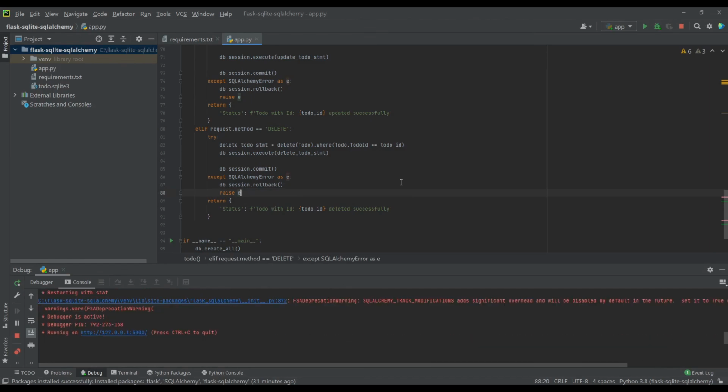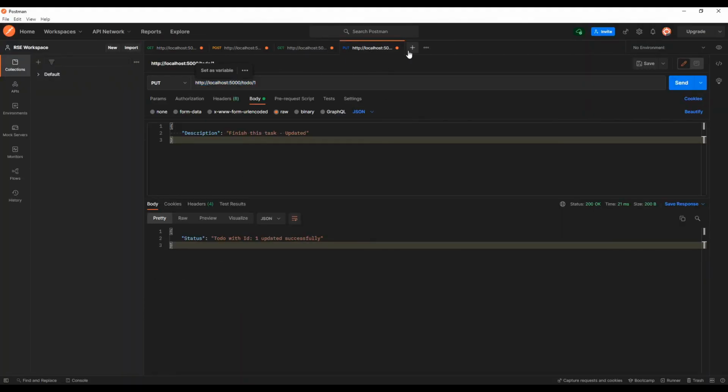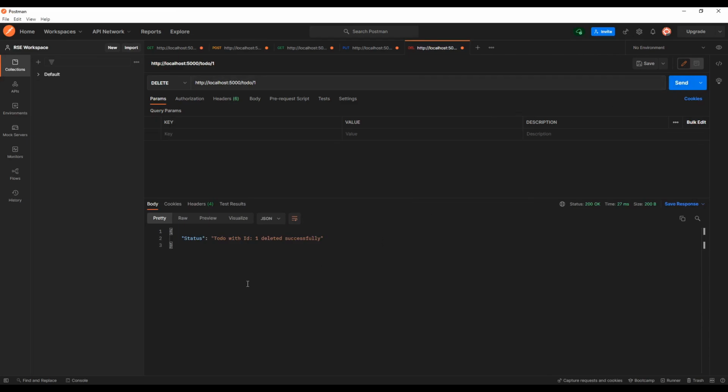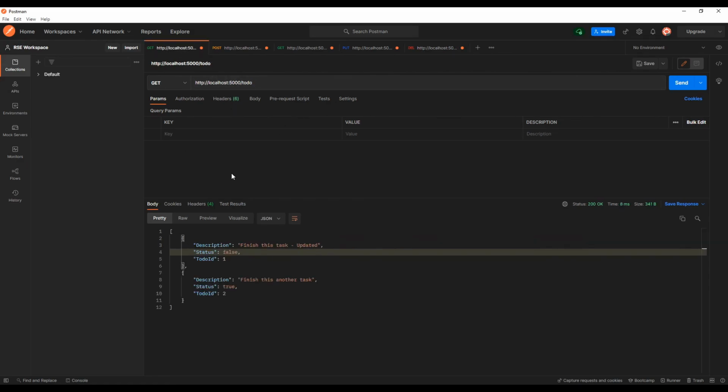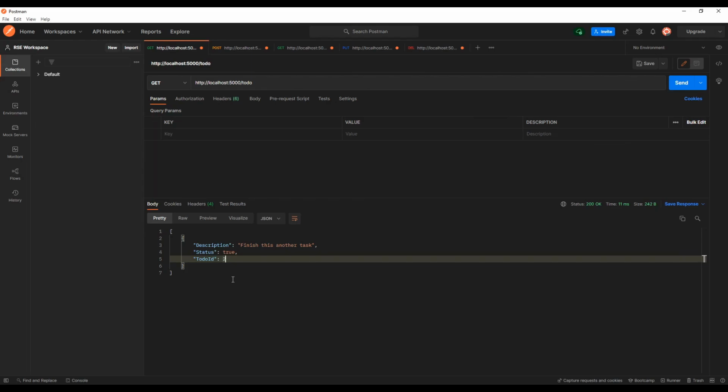Okay, now we will test this API with Postman. I'm going to create a new Postman tab, and this method is going to be delete. I'm going to delete the first to-do ID. I have received the status response saying the to-do with ID deleted successfully. Now we can verify it using the listing API, and you can now see that we get only one item, which is the to-do ID 2, as the to-do ID 1 was deleted.